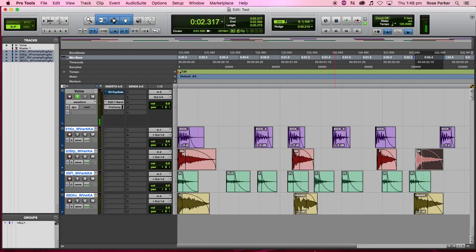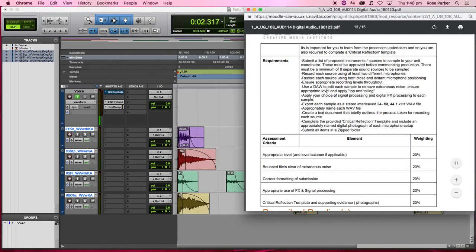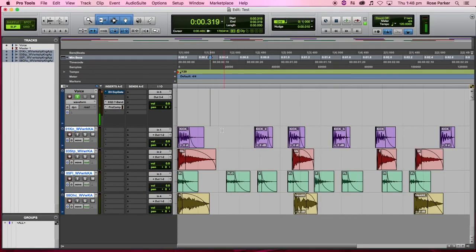Okay, so let's have a quick look at our submission requirements again. So we have used the DAW to remove extra noise. We've ensured appropriate, well, we've done topping and tailing, but we haven't ensured appropriate level. Let's have a quick look at the leveling process for this.